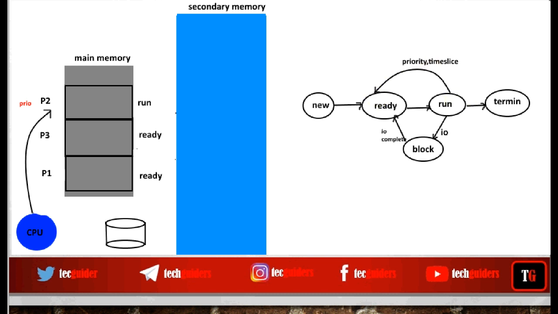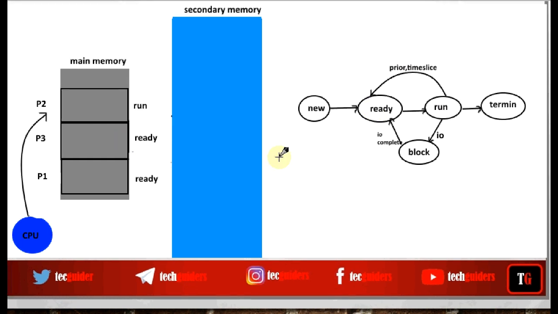So from the running state, due to some priority issues, there is a chance for a transition to the ready state. Also, in a multitasking environment, the processor keeps on switching between the processes within regular time intervals. So a process will be running. When the time slice expires, that process moves from the running state to the ready state and will wait in the main memory.